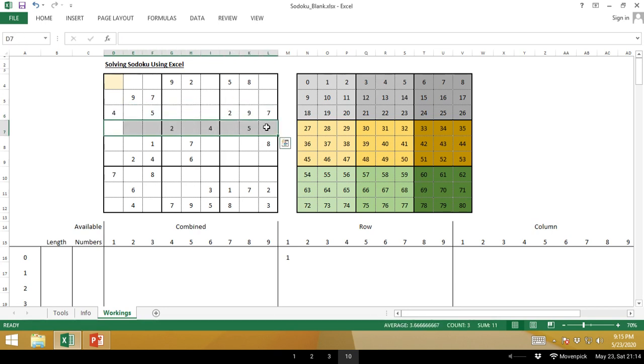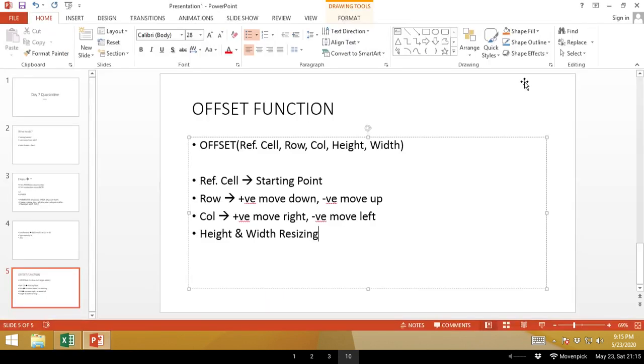So actually, if you take the number divided by 9, 0 divided by 9, you get 0. 9 divided by 9, you get 1. 18 divided by 9, you get 2. So 0, 1, 2, 3 correspond to the row number 1, 2, 3, right? Now by using this idea, we can actually use the offset function. Of course, you also need something like the integer function, int, right?